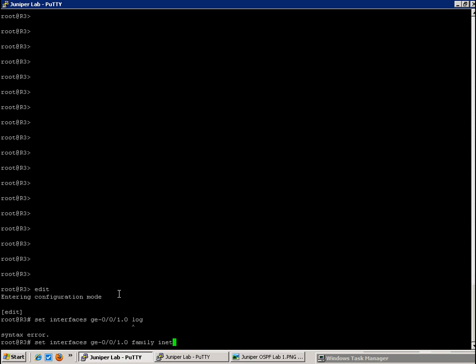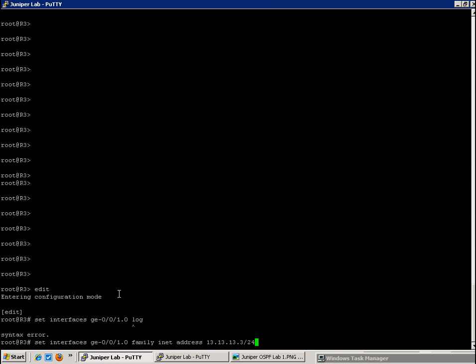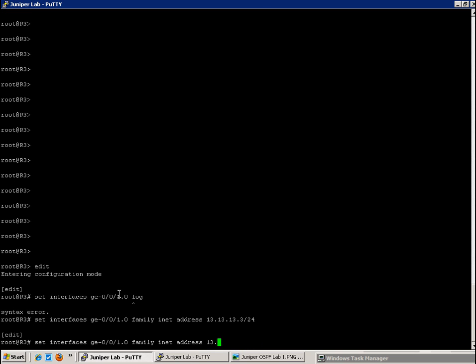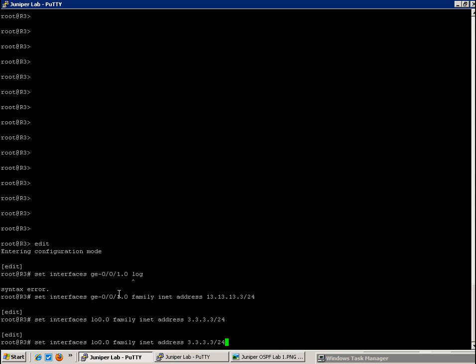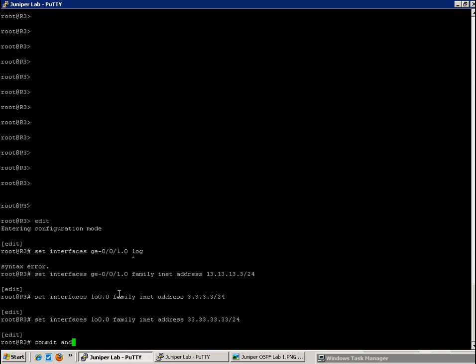We're going to put on it the IPv4 address of 13.13.13.3. Again, that's a /24 subnet mask, and we're also going to go ahead and create our loopback 0.0. We'll give it the IPv4 address of 3.3.3.3/24, and also we're going to put in 33.33.33.33/24. Let's go ahead and commit these changes and we'll quit.